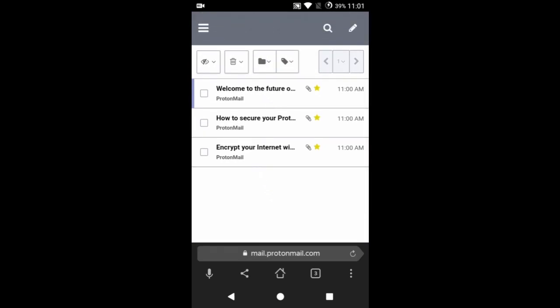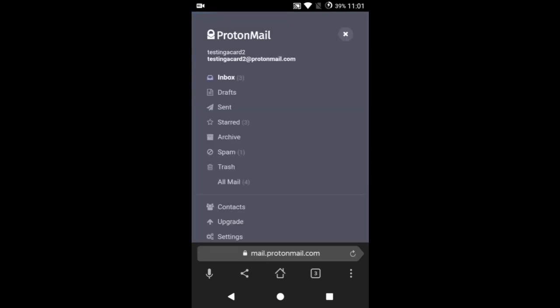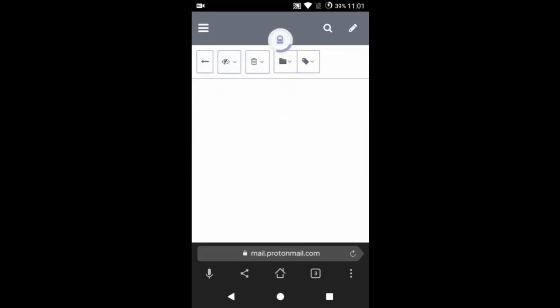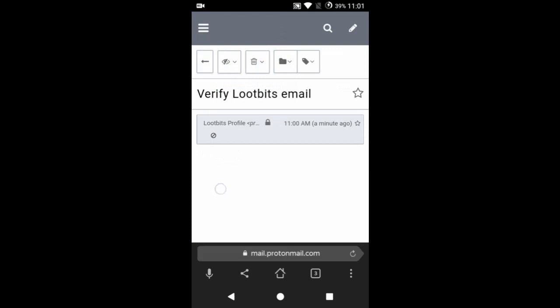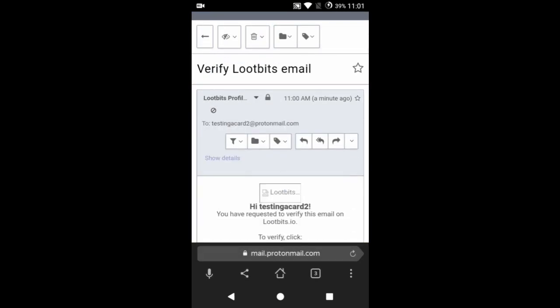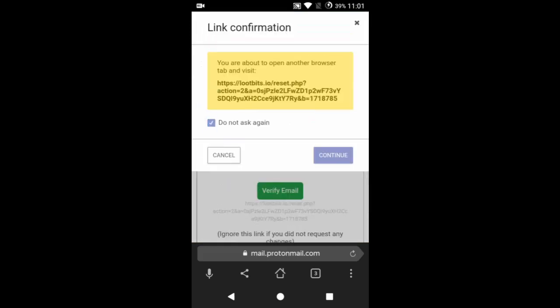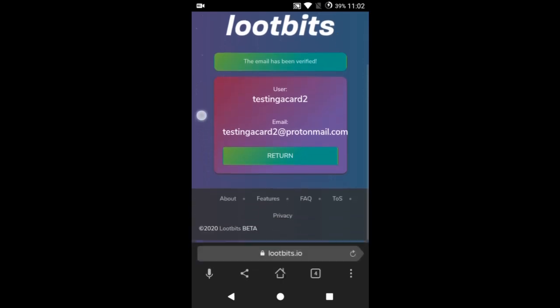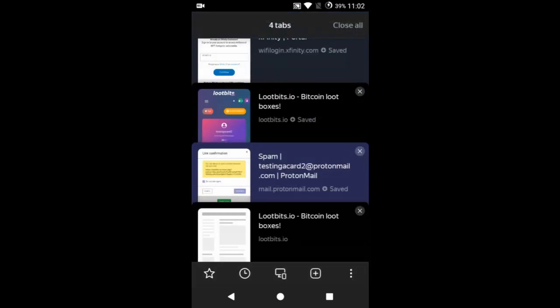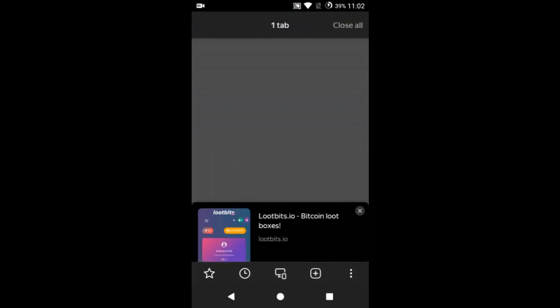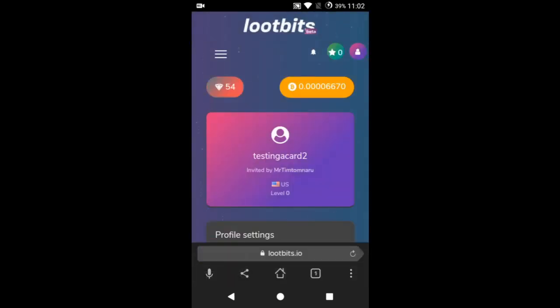Now I am back to my email. Like I had said, it will probably go in spam, and it did. So you go to spam, click on the email. It's going to ask me, do I want to load remote content? I'm going to click load. All it is is a logo. Click verify. Click do not ask, click continue. It's going to open it up in this same browser here. Email's been verified, and then you click return. You can close out of these other three tabs. There we go. And it should bring me back to my profile.